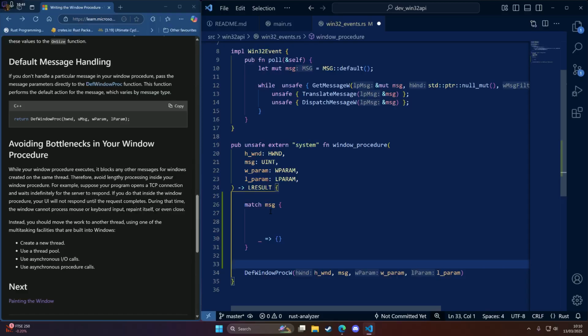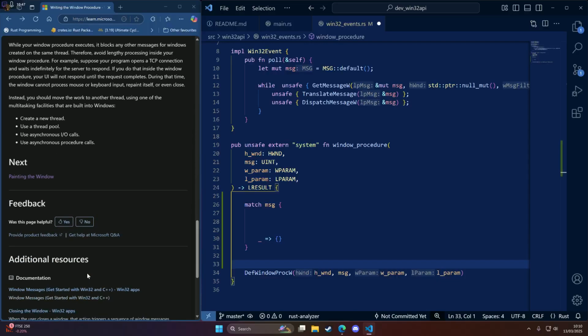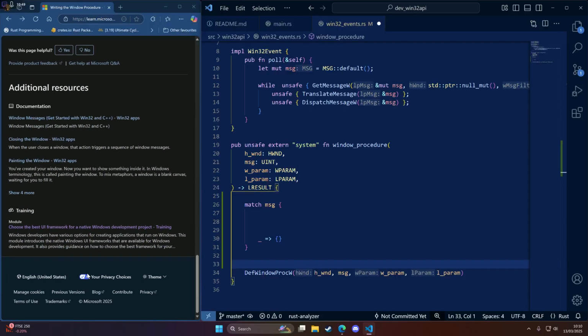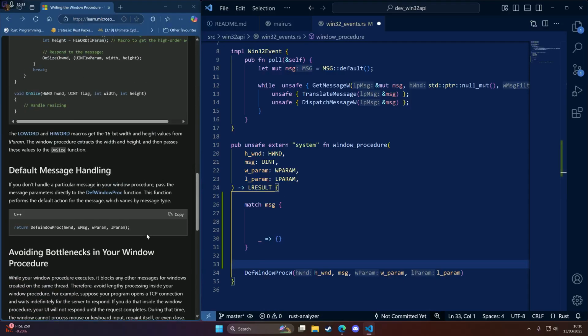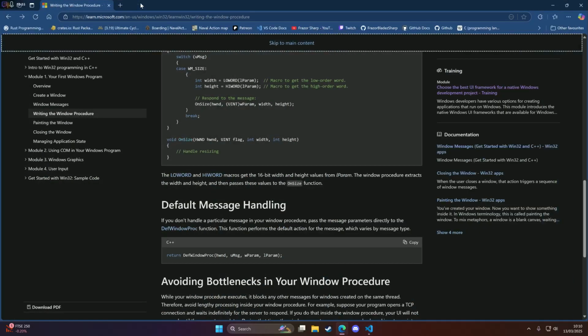Okay. So that's that page of usefulness. That's all we got out of it. Alright. Interesting. So, painting the window.